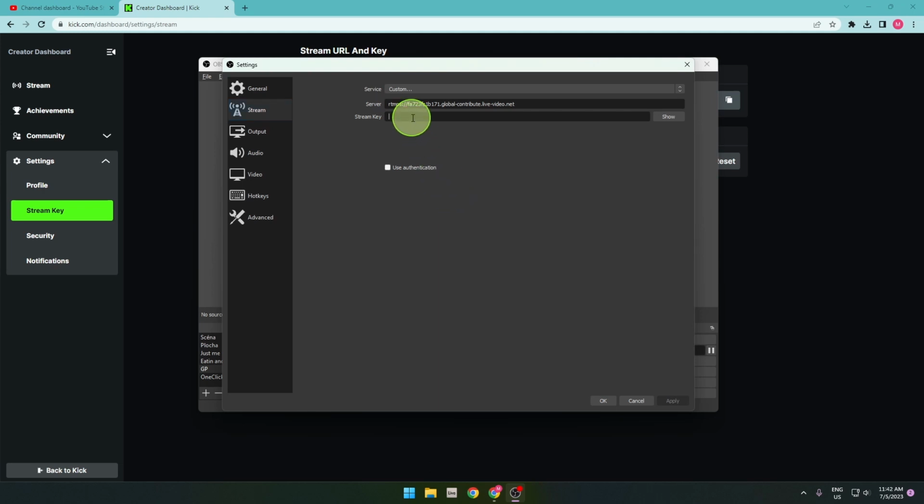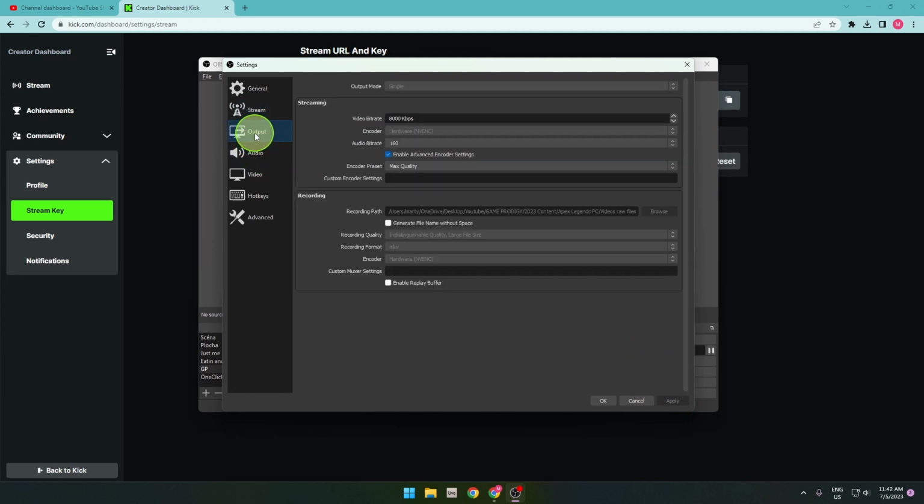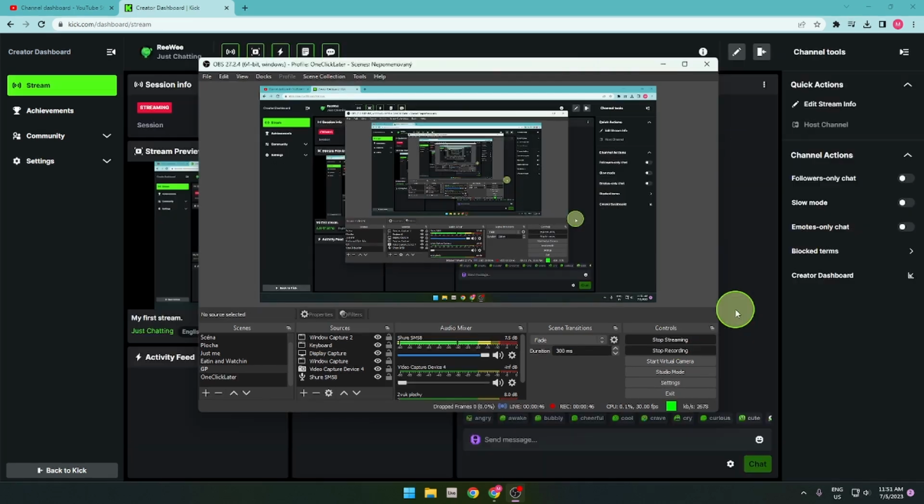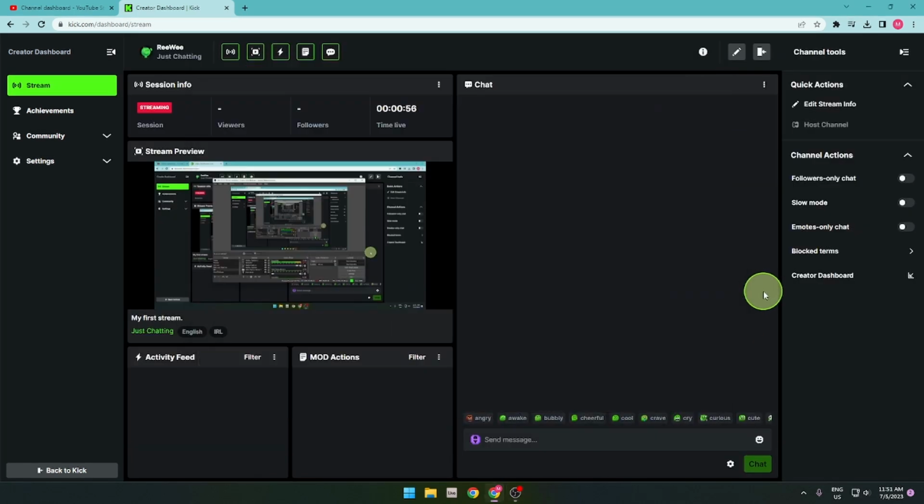Open OBS, paste here stream key, and click Apply. Also make sure your output is in high quality, so this should be 8000 and more, and everything is max quality. Click OK, and then just click Start Streaming. And after about 30 seconds to 1 minute, you will be live on Kick. So this is how you can do it.